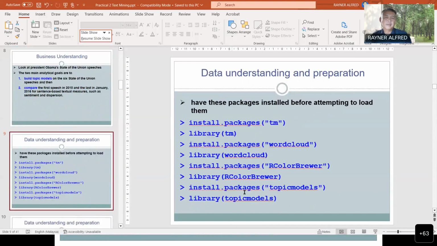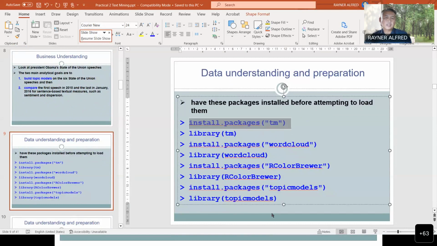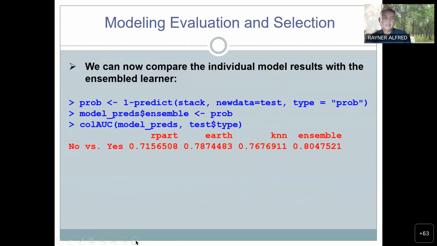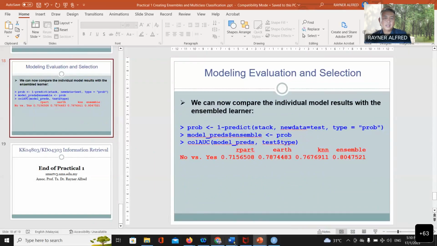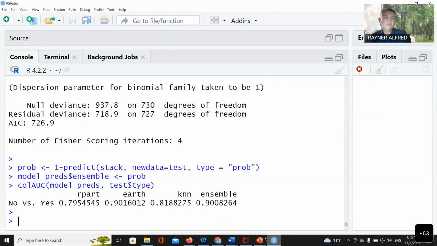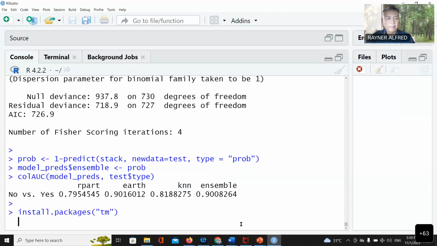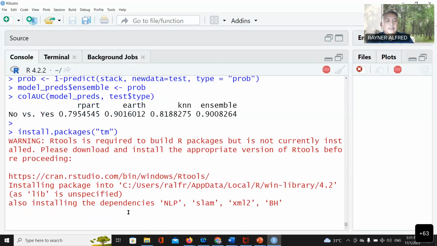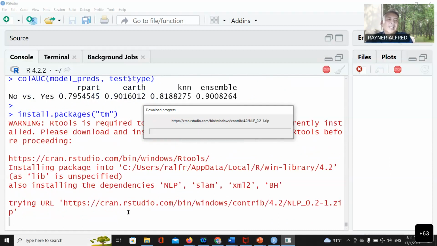So what happened? We install this. But this exercise, we ran through a few years back. Hopefully it's still valid because it depends on the version number of the R software that we have. First we install the package text mining.